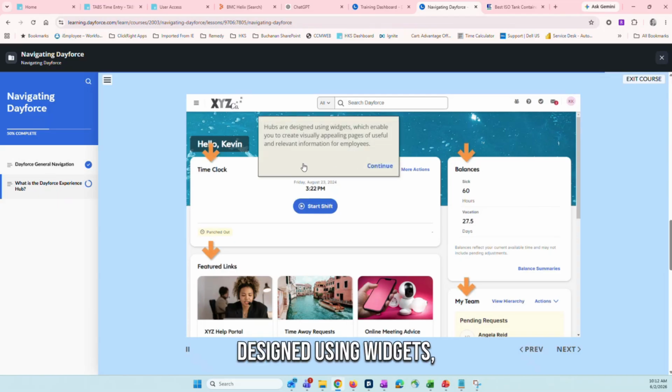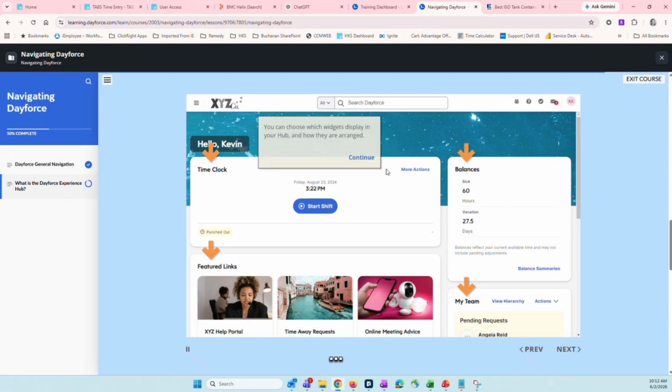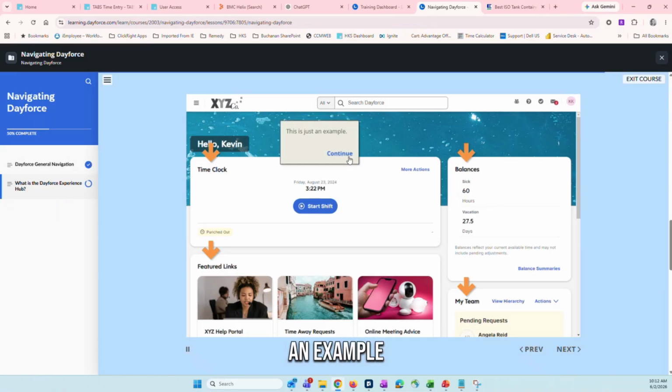The hub is designed using widgets, which enable you to create visually appealing pages and useful, relevant information for employees. You can choose the widgets that are displayed and how they're arranged. Again, these widgets are preset from our team. These are just an example.